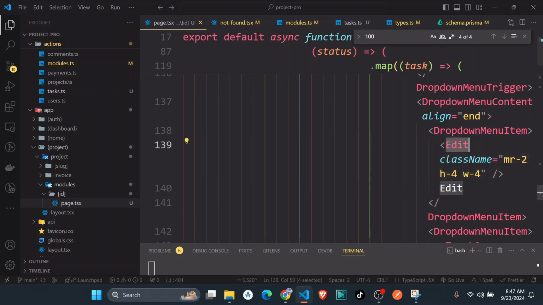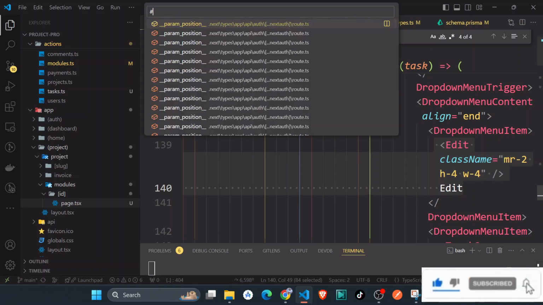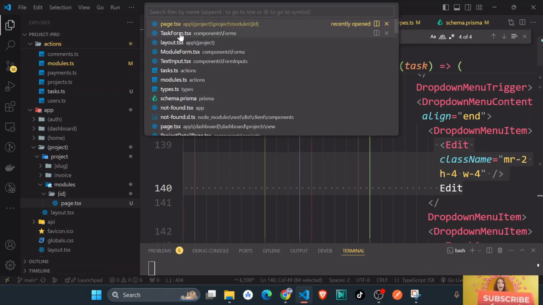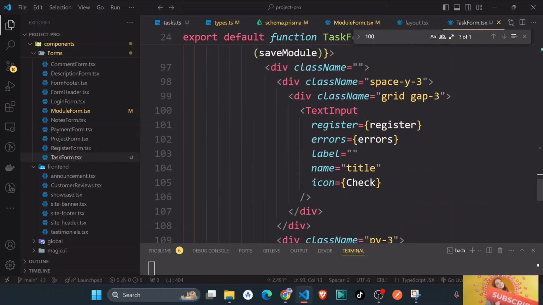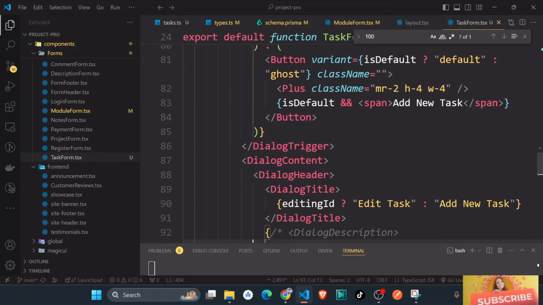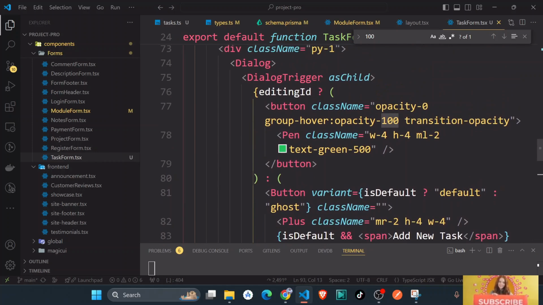So I'm just going to take this icon the way it is, like this. Let me just take it to control P, task form. Let's see where we have the edit. We have the edit here.